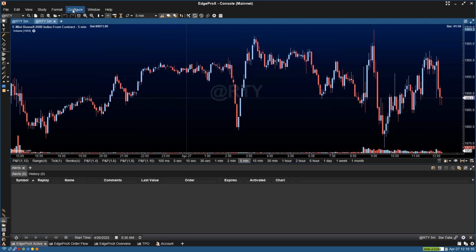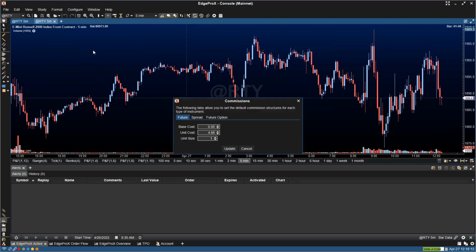So if you go to configure and commissions, you'll see here that you have the commissions. What this does is this sets a global commission on all products. I personally wouldn't recommend doing that unless you only trade one product or only trade one set of products. So mini products, for example, or mini indices products are going to have all the same commissions. While if you're trading minis and micros, I wouldn't recommend doing it this way. So you'll be setting the unit cost here.